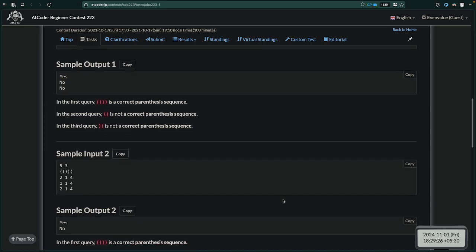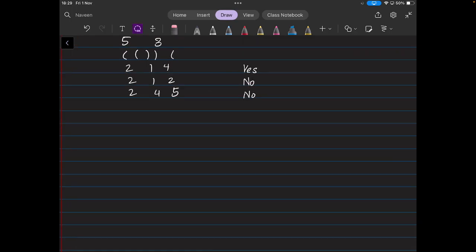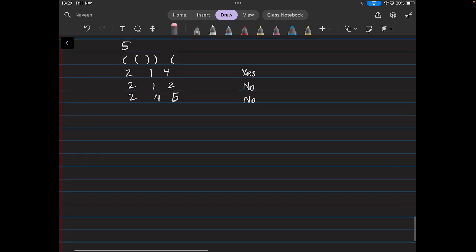I will go back to sharing my OneNote. All right. So I just copied the first example here. I think the first example only uses the query operation, it doesn't use the update operation, but we can get to that in a moment. Okay, so does everybody know what a balanced bracket sequence is?